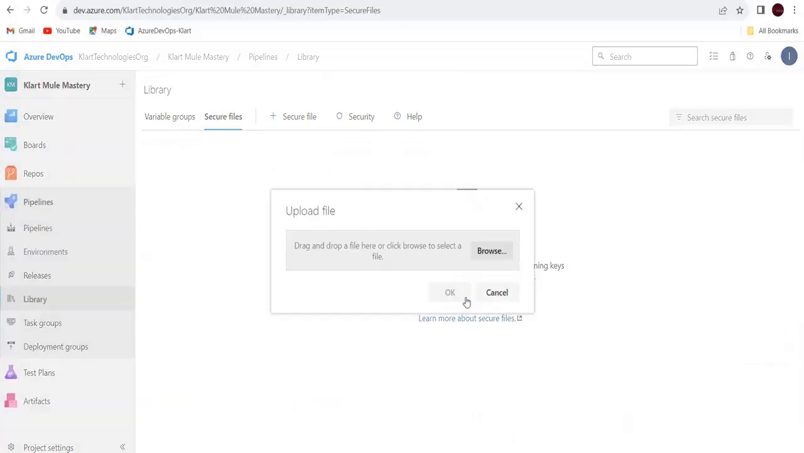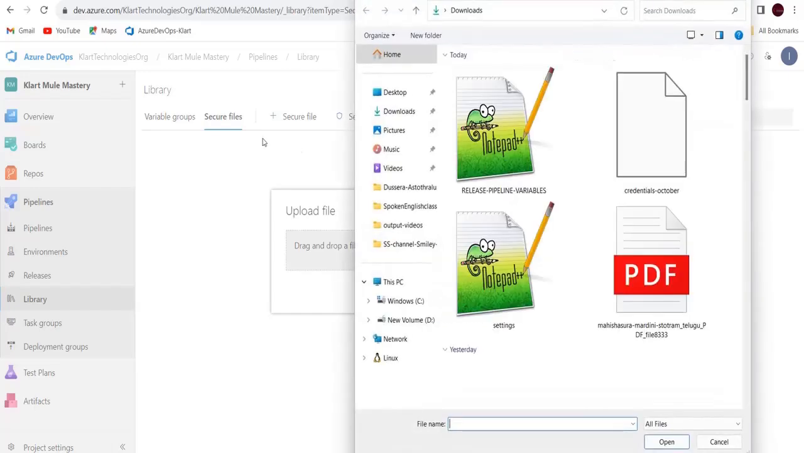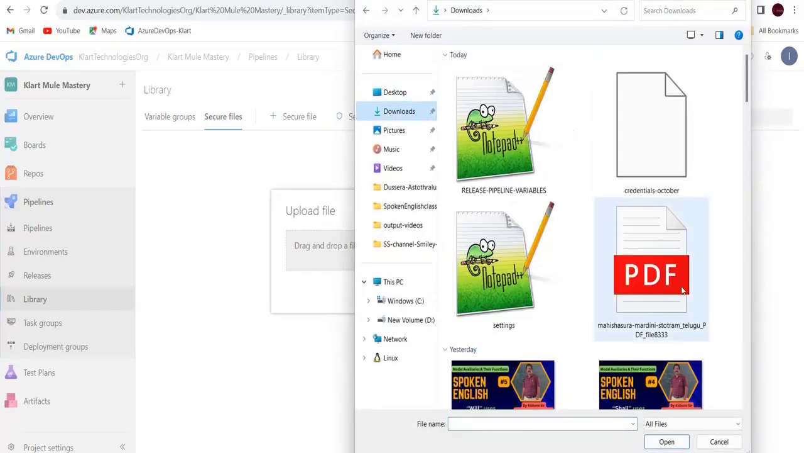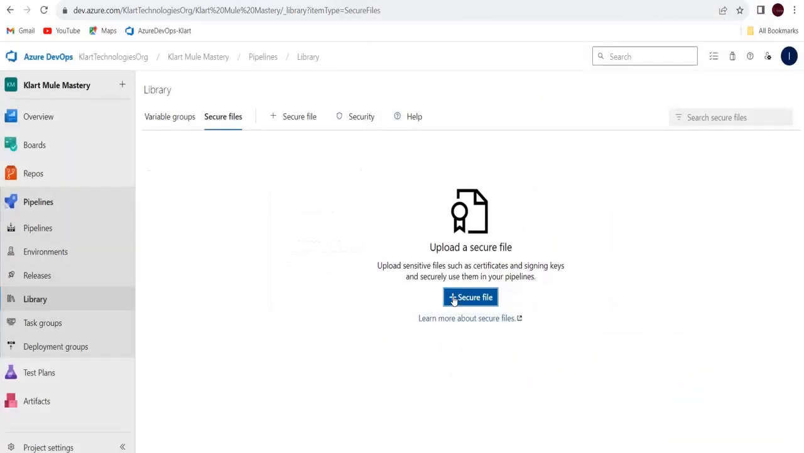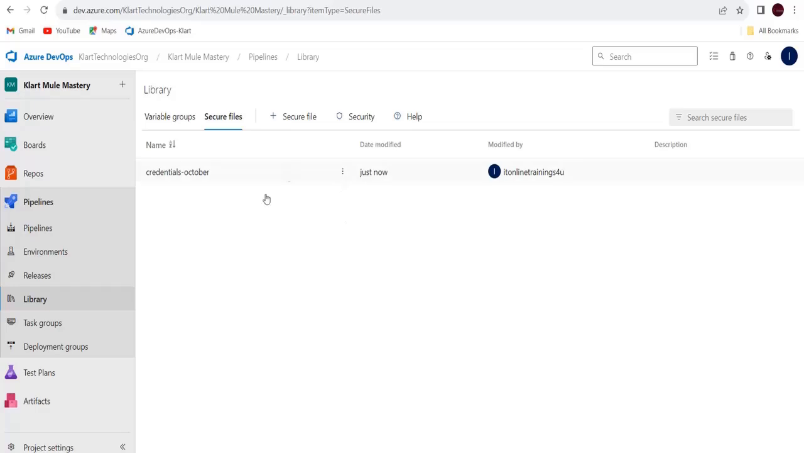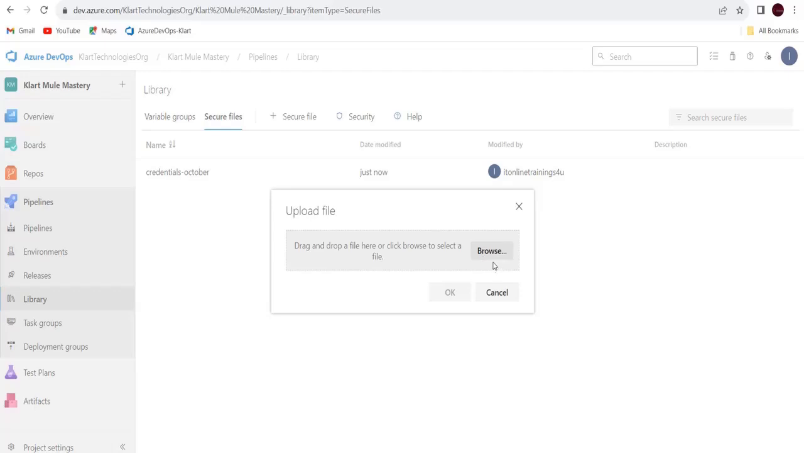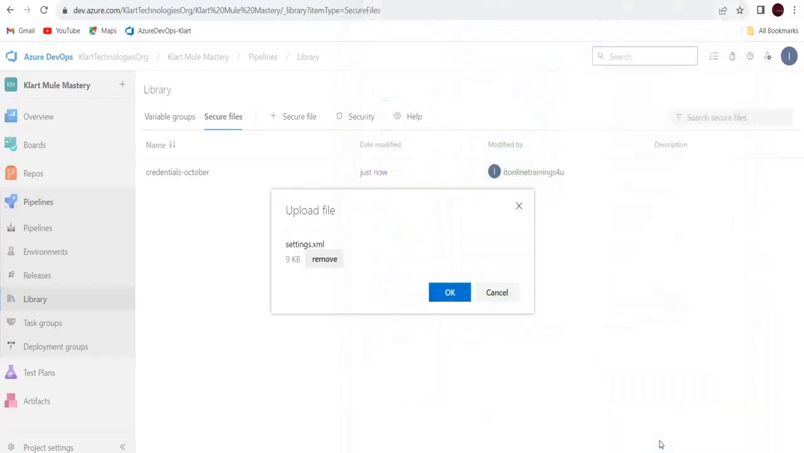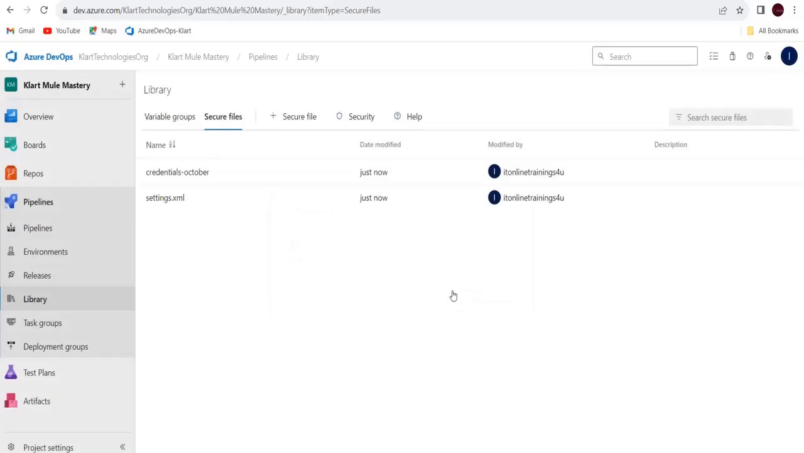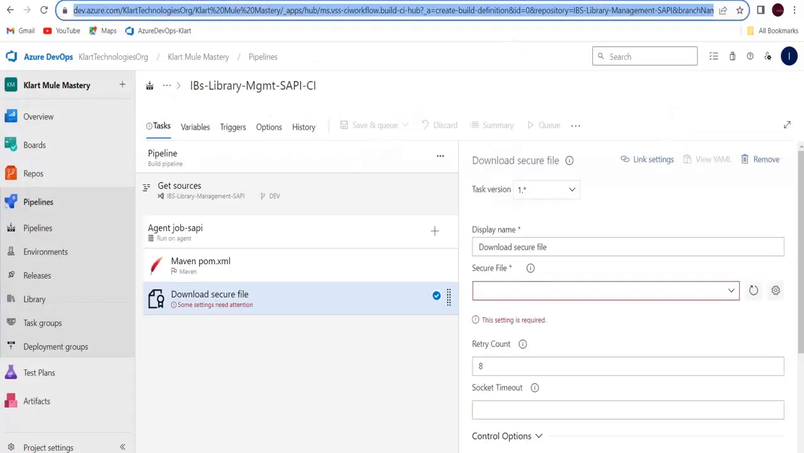Okay, so click this secure file, browse for your file. I have this in my downloads. So credentials October. Once you upload this file, you cannot see the content of this file, so make sure you have uploaded the correct one. So add and secure file. Then I'm going to upload this settings.xml file as well. These two files. Okay, right now I'm just navigating to the other window.